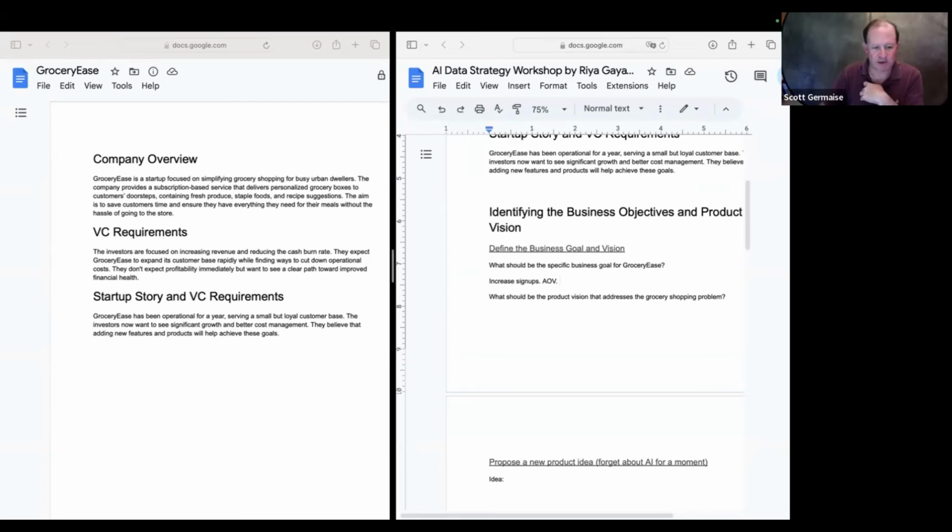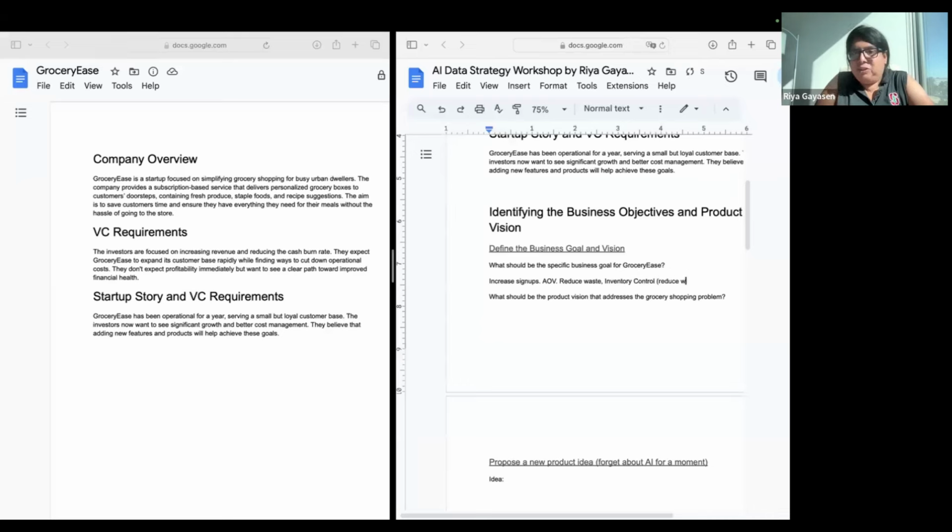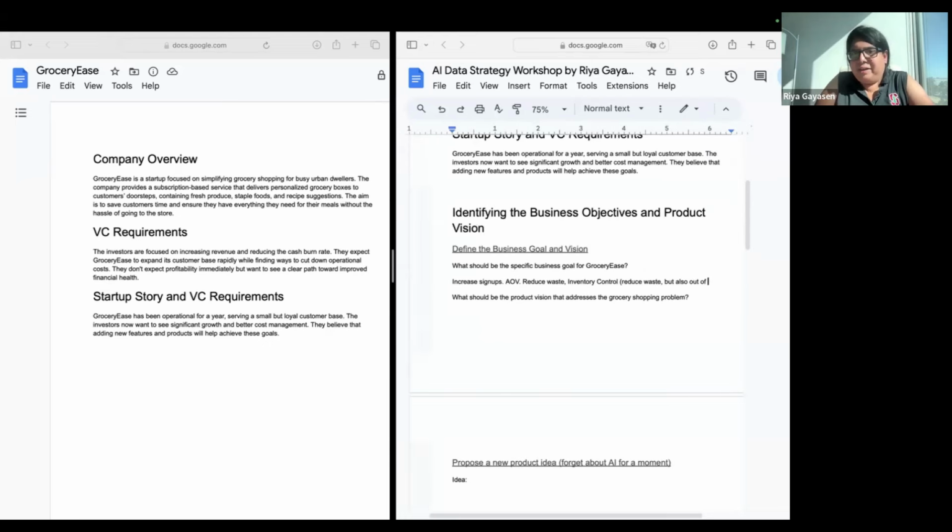Economic order quantities of items for inventory control, because these are perishable goods, some of them. So the less waste you have on hand, the better. But you still want to be able to not have out of stocks. Yeah, that's a really good point. In fact, that is something we are going to be visiting later on. So inventory control. So I would say reduce waste, but also out of stock errors.